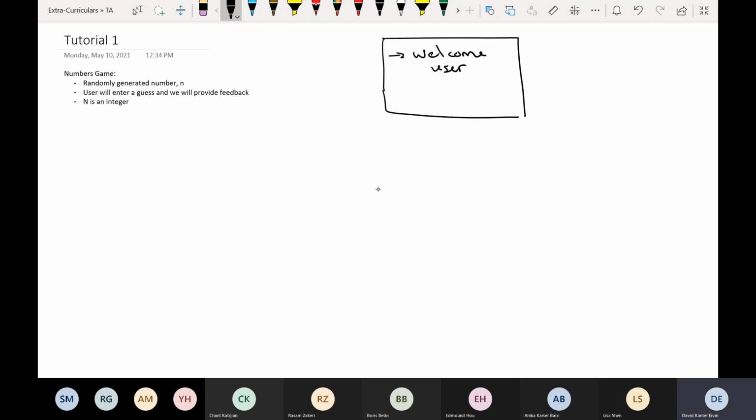And in terms of actual pseudocode, do you guys remember what the function is for telling the user something? Is it print? Yeah, exactly. So we're going to print some welcome message, right? I'm just going to put a ... here for now.